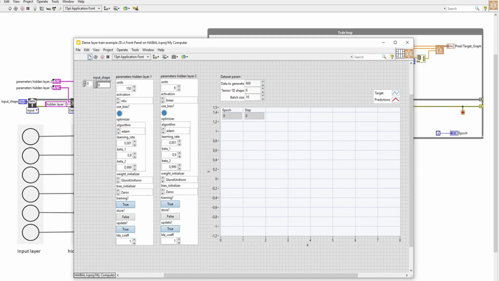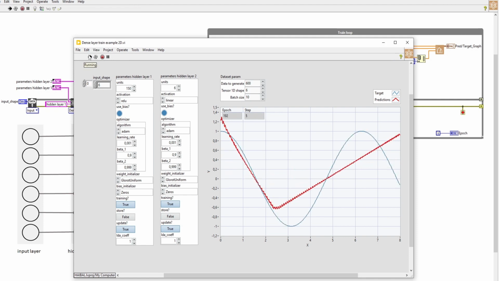Now it's time to execute this cosine training model. Congratulations, you trained your first model.